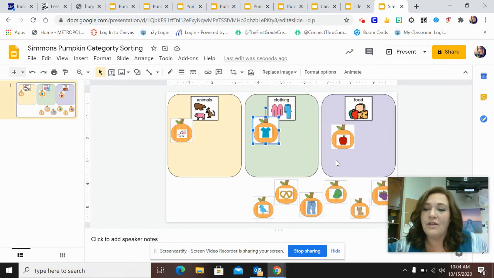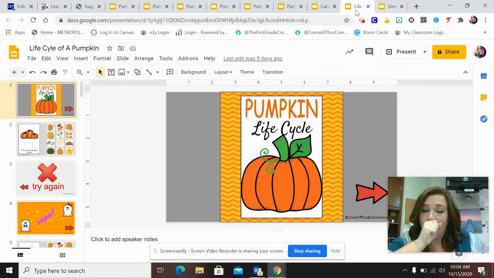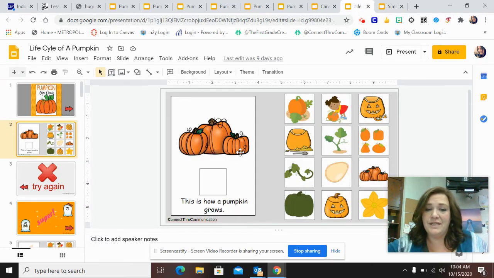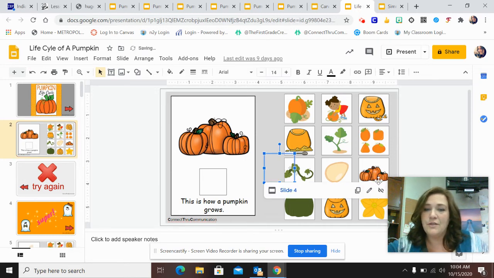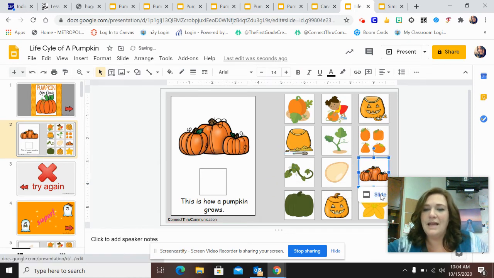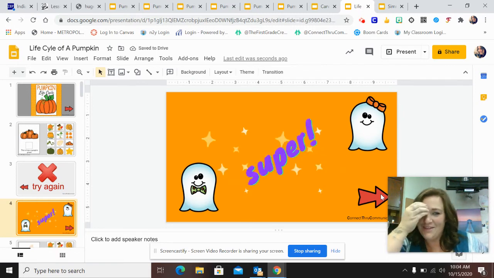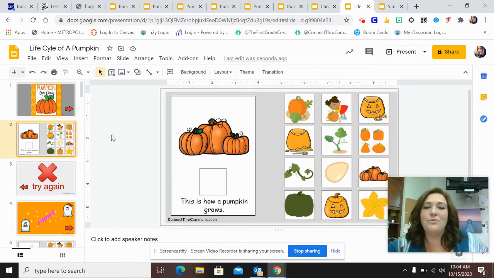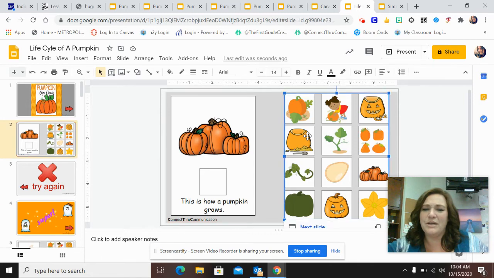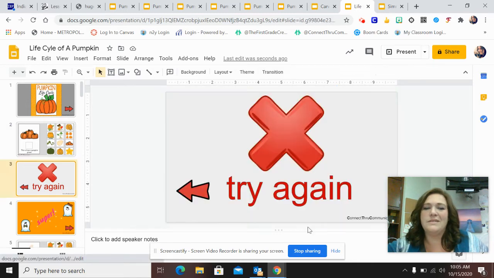Really quick, I want to show you the other ones. I'm not going to show you how to make copies and share because you can come back and look at this, but I'm just going to show you the different activities that we have. So this is the pumpkin life cycle. You're going to do the exact same thing. This is how a pumpkin grows, and we're looking for you to match the picture. And if you're right, yay, it's going to tell you that you did a great job. If you would have made a mistake in matching the picture, it would have said, nope, try again.